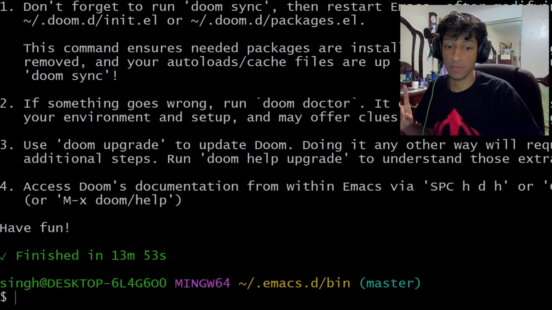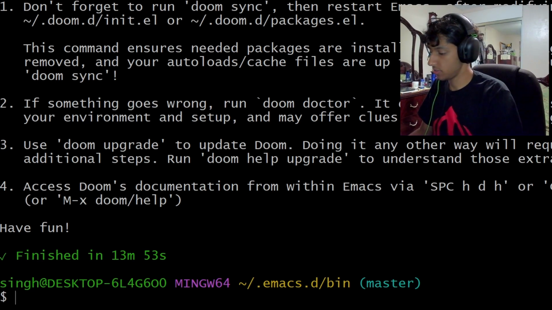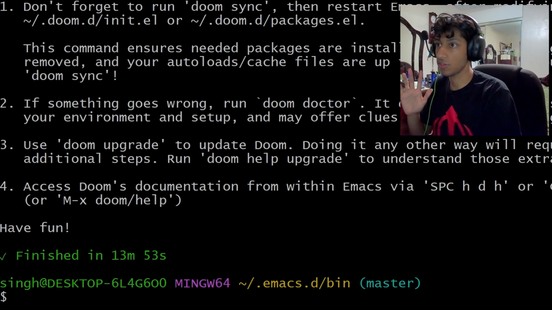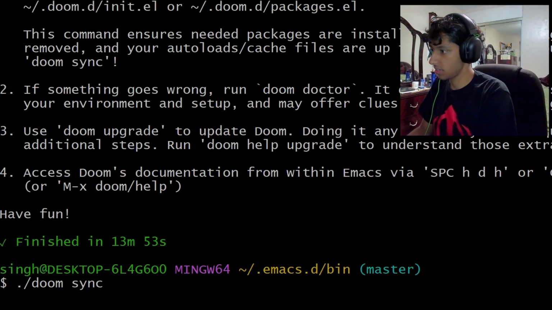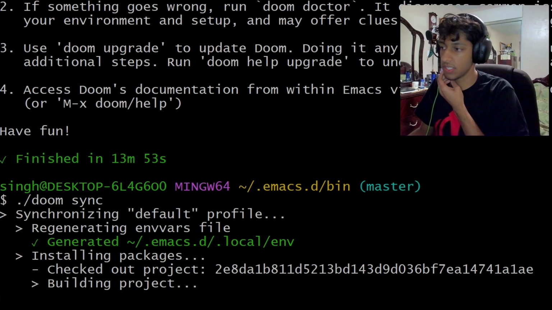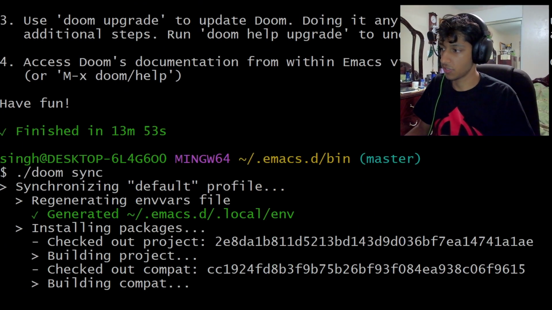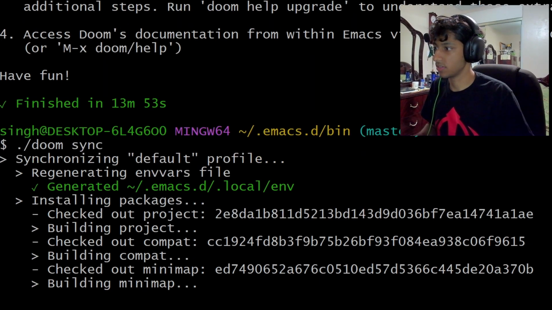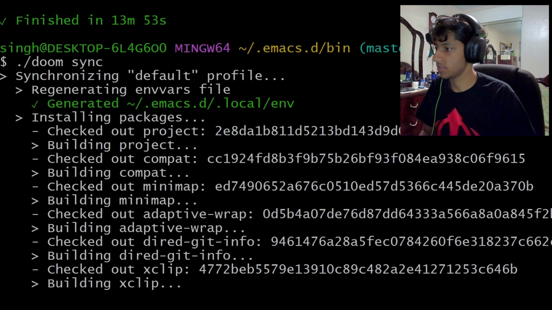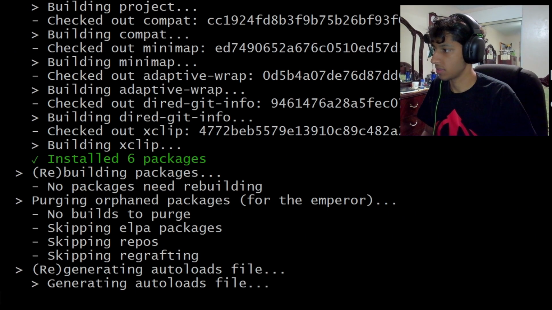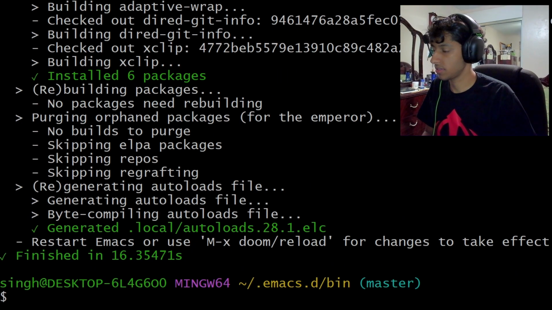Now there's two more things we need to do real fast. The first thing is we're gonna make sure that it's installed correctly, and we can do that by staying in this file. Make sure you don't close this and do ./doom sync. Basically, this is faster than the other one. It just makes sure everything is synchronized, everything's good, everything's updated. It's going to reload everything pretty fast. So yeah, installed 6 packages, and now that's done.